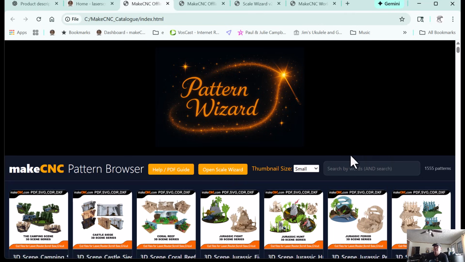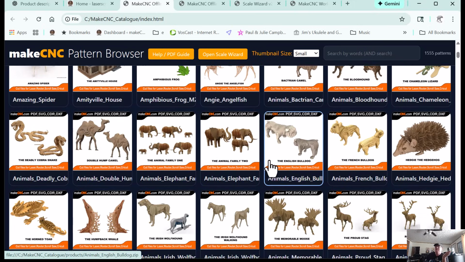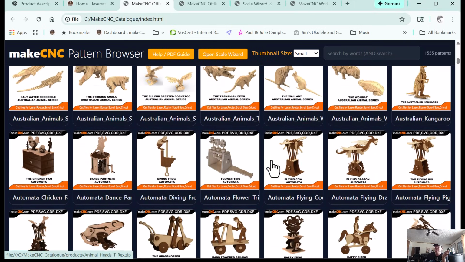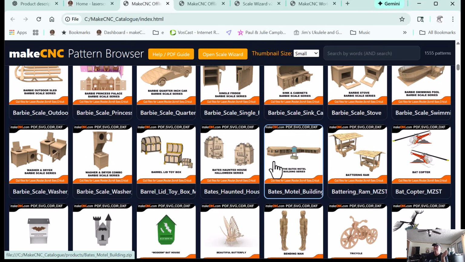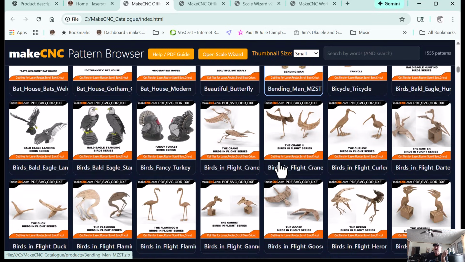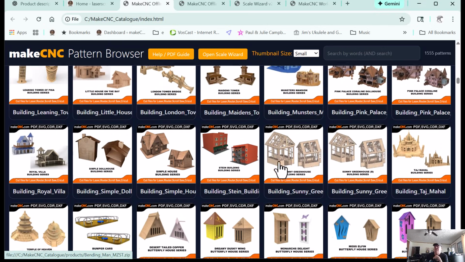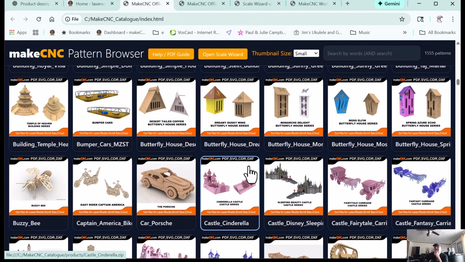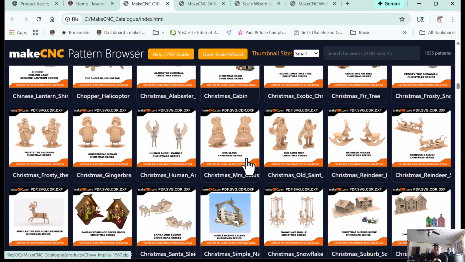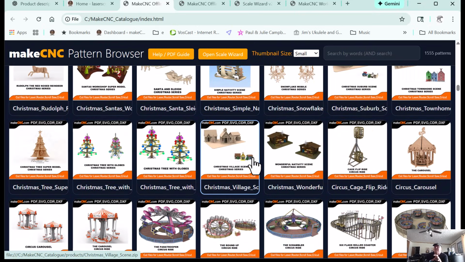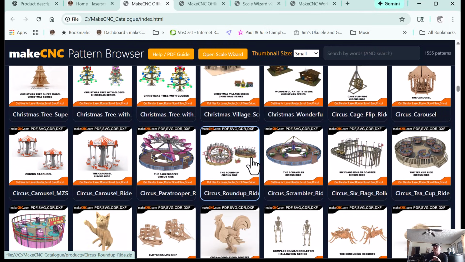Another really cool thing, of course, if we just scroll down here, you can see there are hundreds and hundreds and hundreds, actually 1,555 individual 3D puzzle patterns. And a really cool thing about this too is that all of the patterns have been updated and upgraded. All of them are now what was called the MakeCNC new format, which means they come with the SVG files, they come with DXF files, they come with CDR files and PDF for scroll saw.